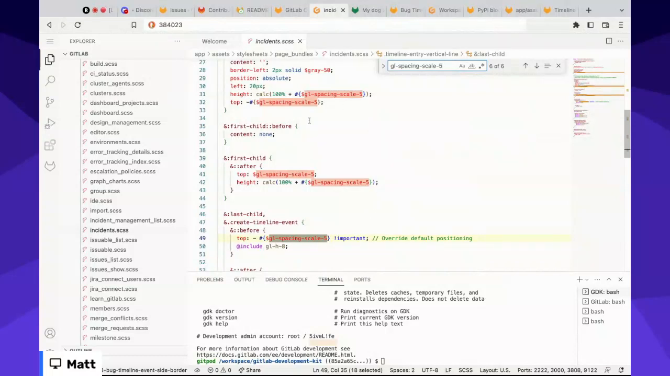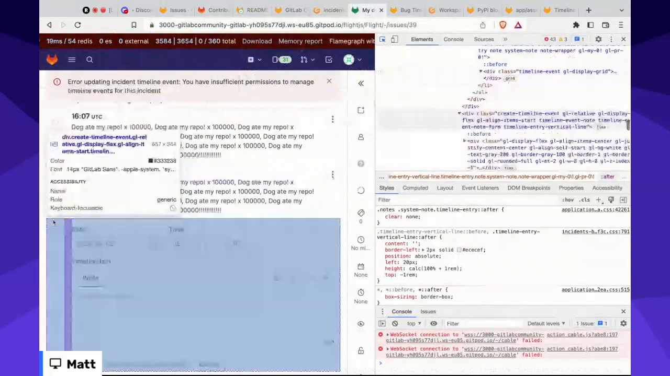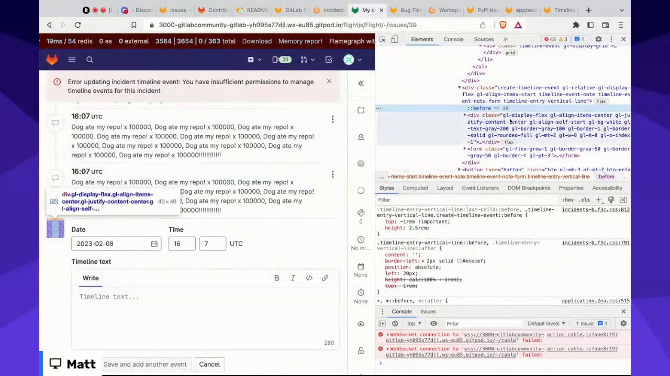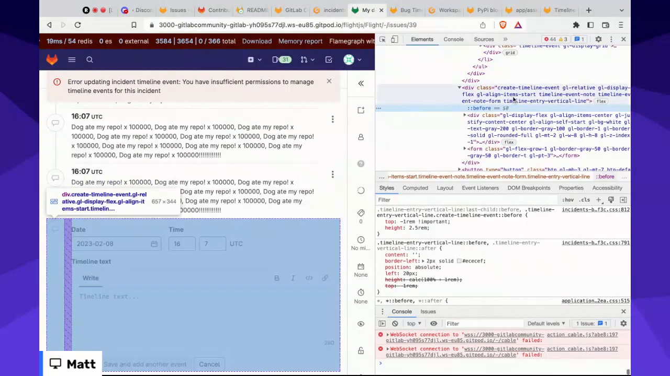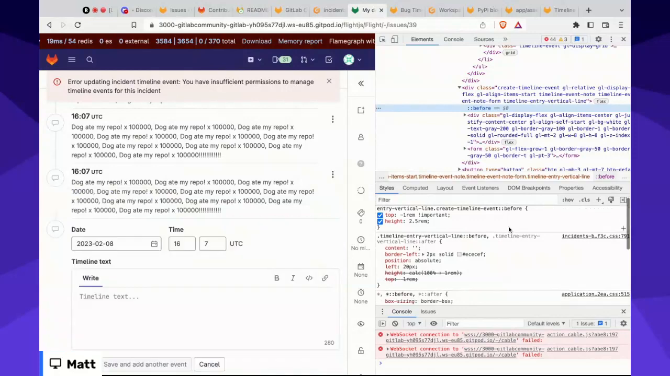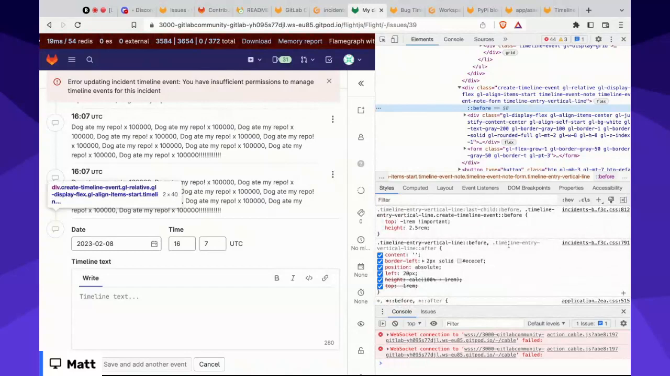Let's have a look in the browser again. From here, I don't know any answers. I'm just trying to work it out with you. So we've got a before on this, but what is this? What we're looking at? Oh, this is a create timeline event. Okay, so there's 2 different things happening here. One is a create timeline event, and one is, oh yeah, I think this is the answer. One is a timeline list item.